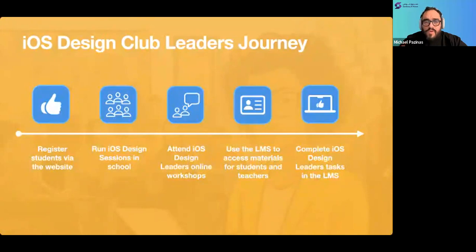But again, don't let that put you off. If you haven't got a teacher, or the teacher doesn't want to do this with you, that's fine. You can still do this, and I'll explain that in a second. So you can register your students via the website. If you're a teacher that's registering, there's a special button for teachers, and you can register your groups, and you can re-register as many groups as you are helping if you want to, and you'll all be enrolled on the LMS as well.